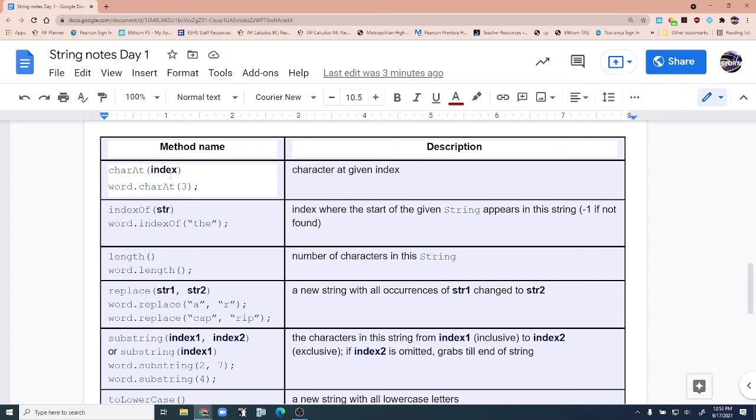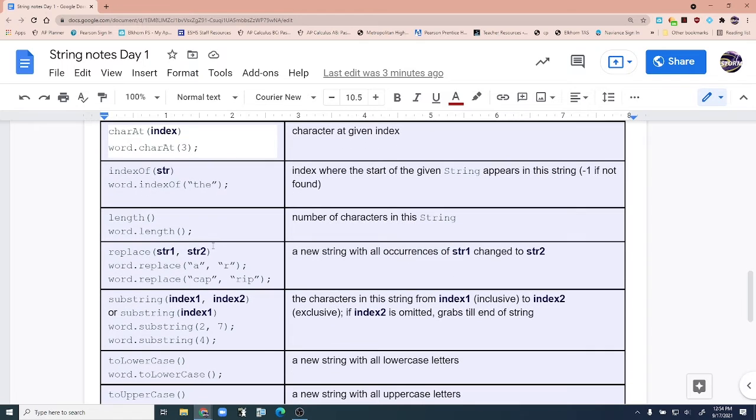Method name, character at index. An example, word.charAt(3), character at given index. We have index of, and then the string, index where the start of the given string appears in this string, -1 if not found. Length, number of characters in the string, and it's word.length. You do not put it in there as an argument. Replace string 1 with string 2, a new string with all occurrences of string 1 changed to string 2. So you could replace all the A's in your word with R's. You could replace 3 letters with 3 different letters or 4 different letters or whatever you want.